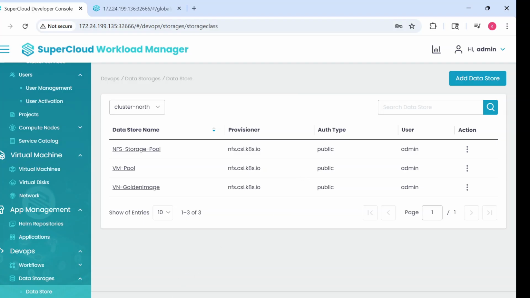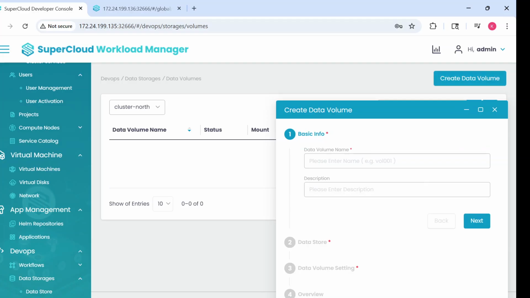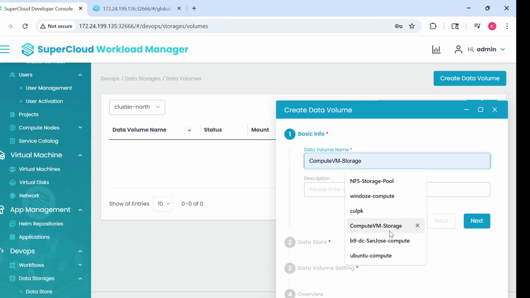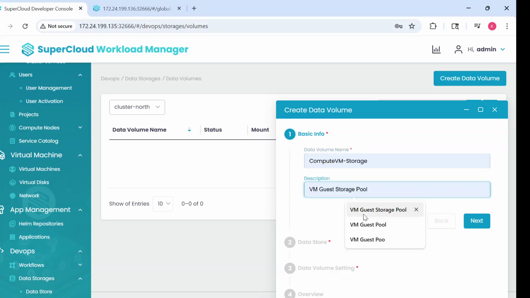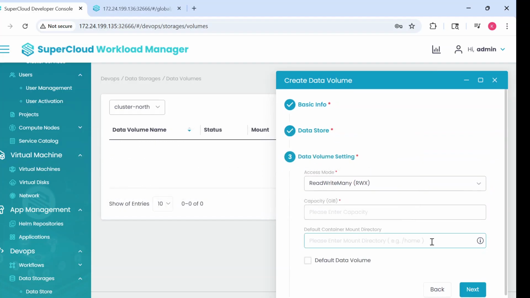What's next here is to create a data volume for our NFS storage. So what we're going to do here is utilize compute VM storage, and we can give it a description here again of VM guest pool if we like. We'll say next here. And the subpath that we're going to select is going to be not applicable. So we can just simply say next there. And then we're going to give it read-write access.